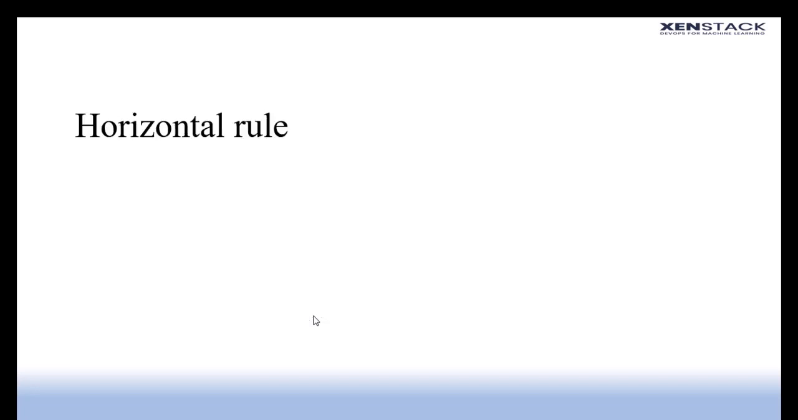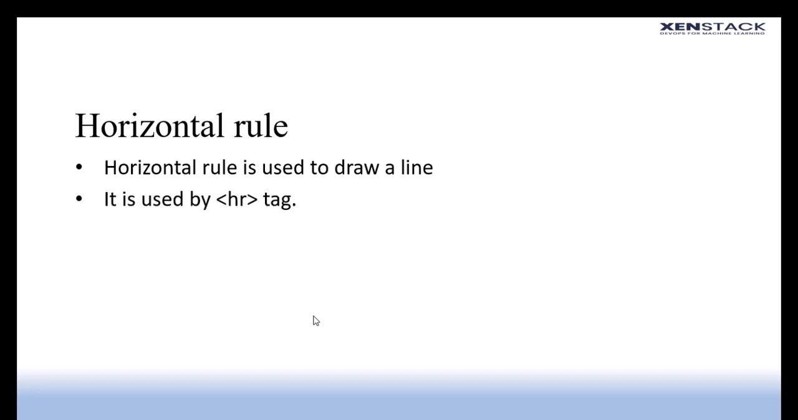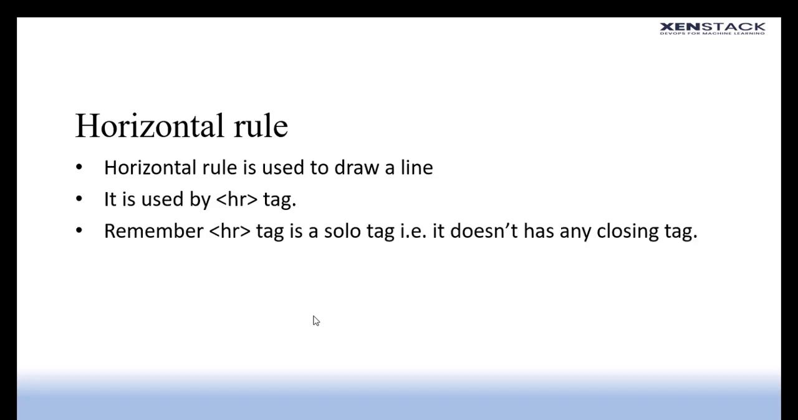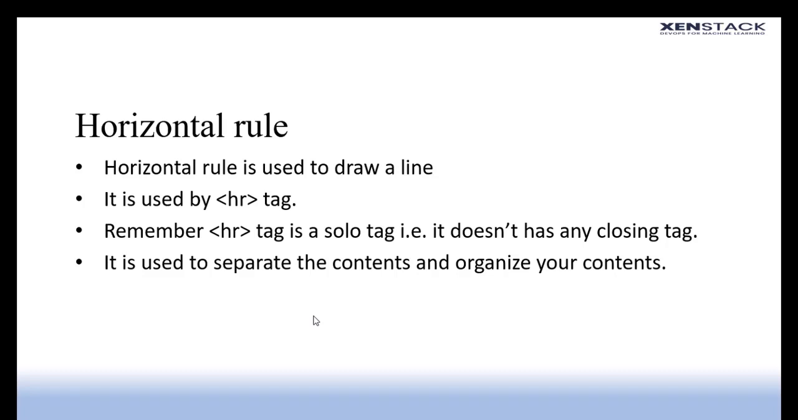Now what is horizontal rule? Horizontal rule is a line drawn horizontally. It is used to draw a line, by the HR tag. Remember, HR tag is a solo tag. That means it does not have any closing tag. Heading tag always has a closing tag. Also, paragraph tag has a closing tag, whereas HR tag does not. It is used to separate the content and organize your content as well. We will be seeing this in our example.